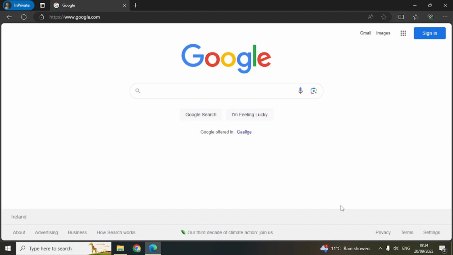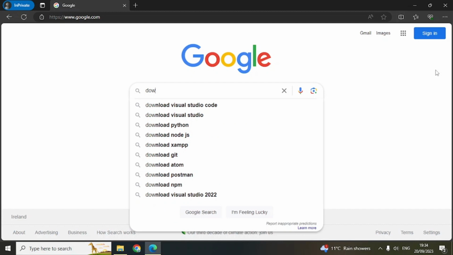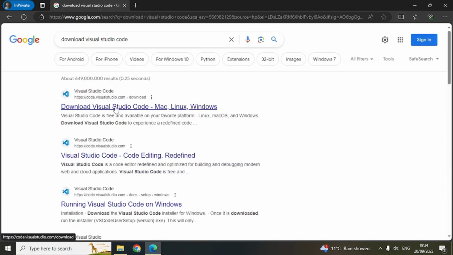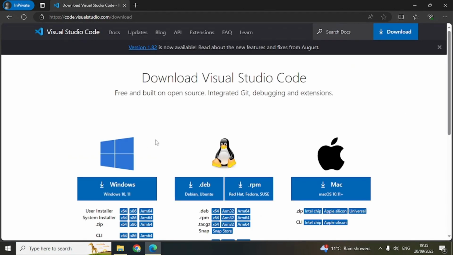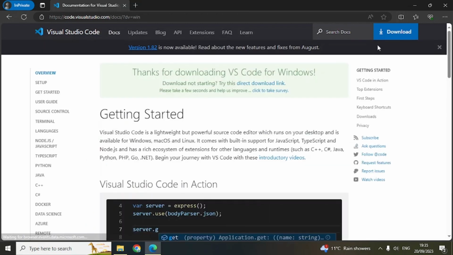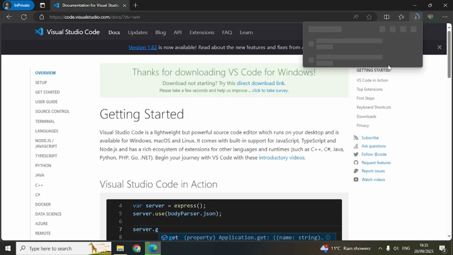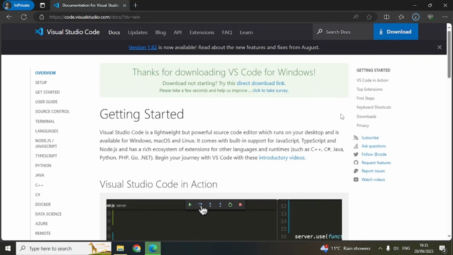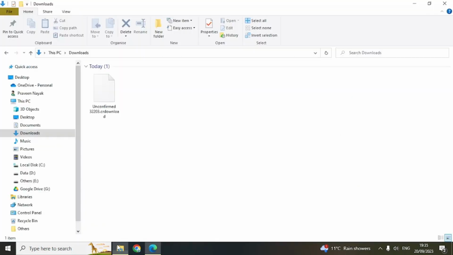Okay, so in order to do that, first download Visual Studio Code. You can go to your favorite browser and say download Visual Studio Code. Click on this link here, and here you can see these options. Click on this and it will start downloading Visual Studio Code. Once you have it, it should come up here, and now it has.